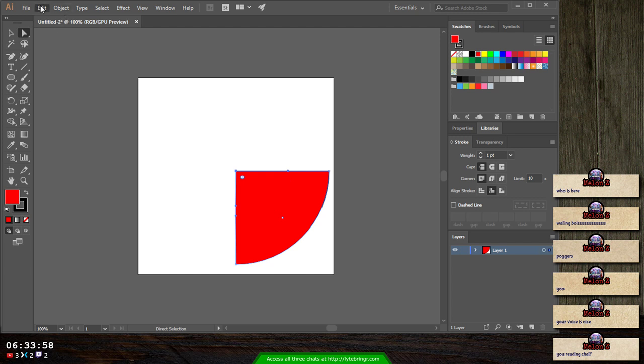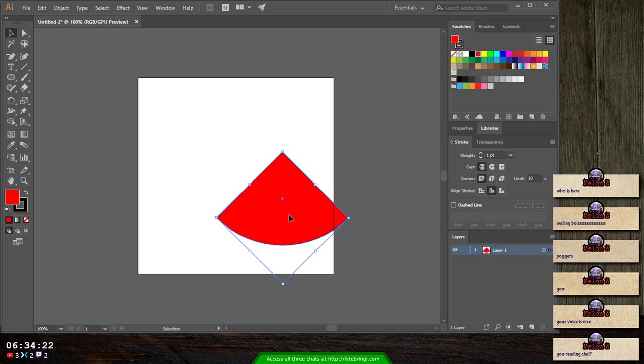Okay, so from here we should be able to rotate it without any trouble. Oh, right, because we're trying to go 45 degrees. There we go.